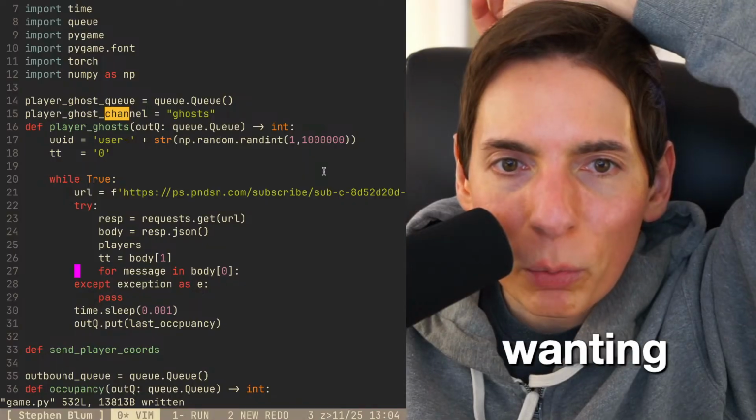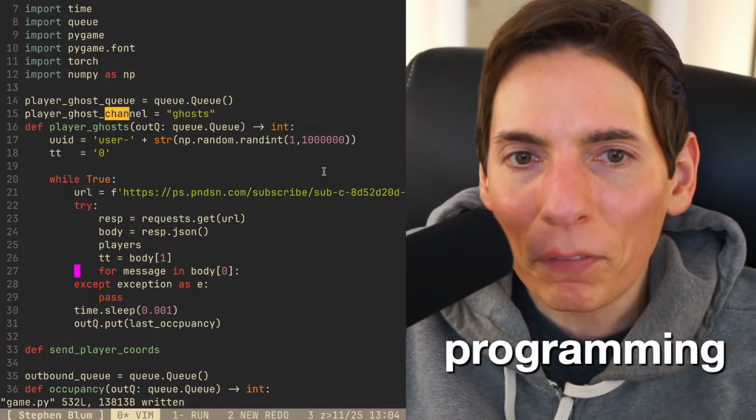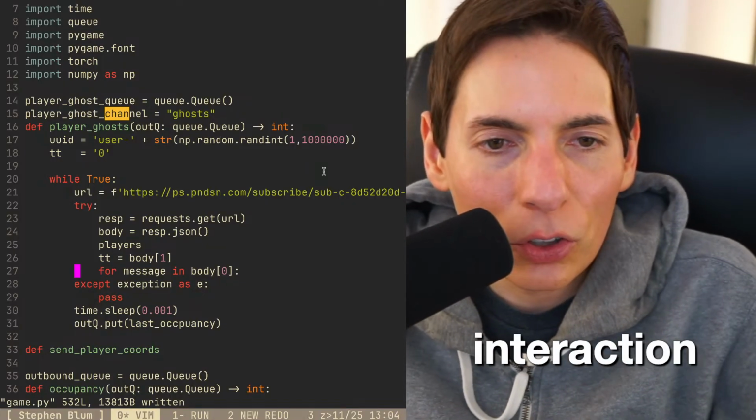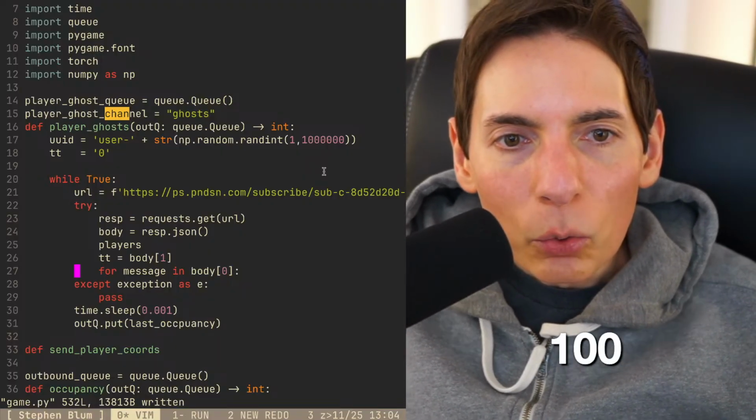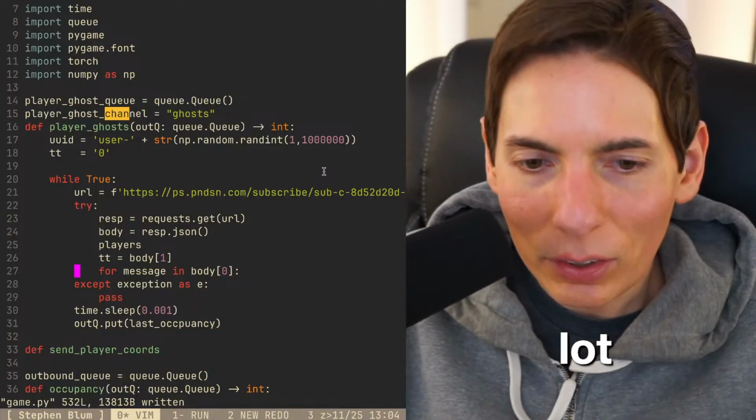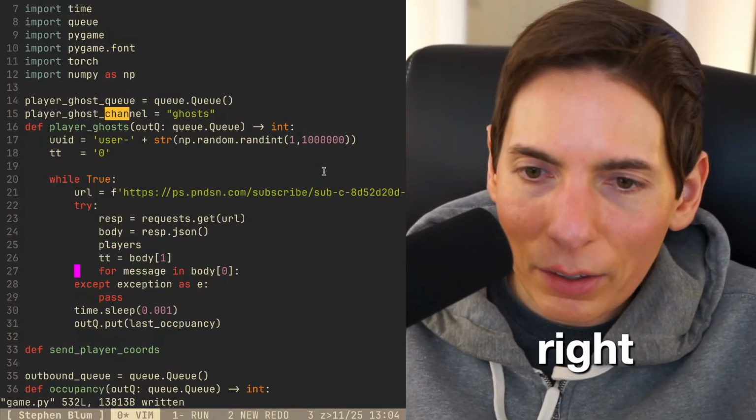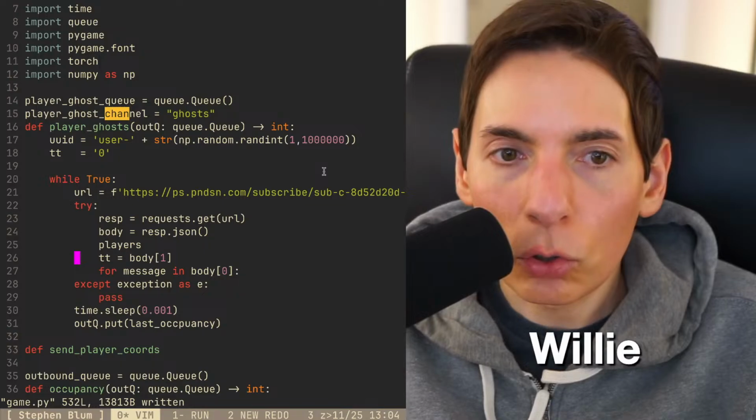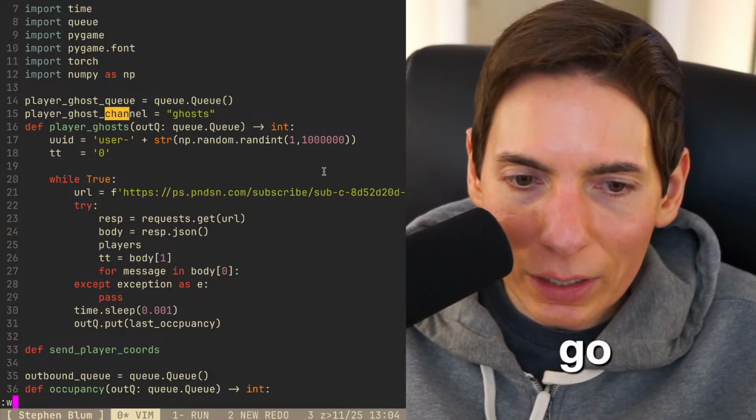I've been wanting to bounce ideas off someone with a lot more experience in programming and artificial intelligence. Hey, let's do it. 10 by 100. Ooh, that's a lot. All right. Yeah. So there, Willie, Discord is the way to go. Discord is the channel for that.